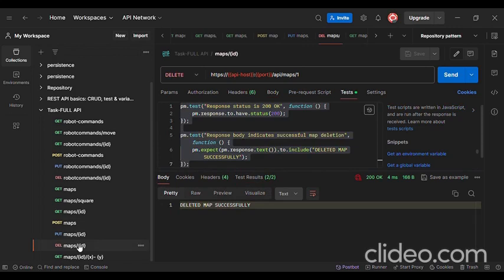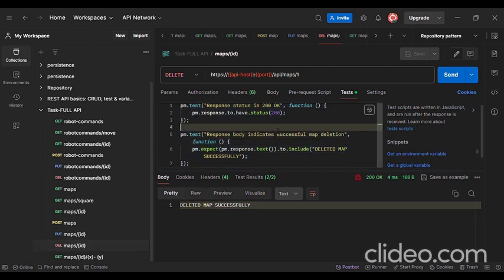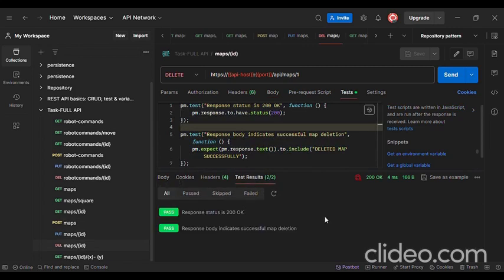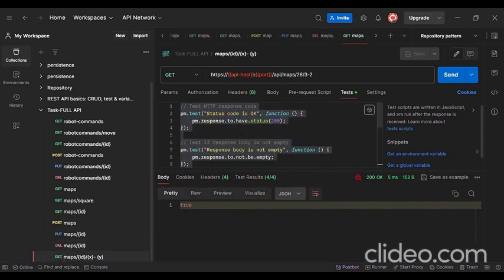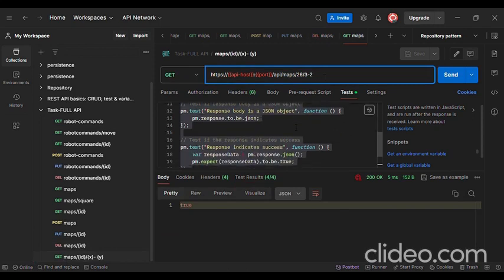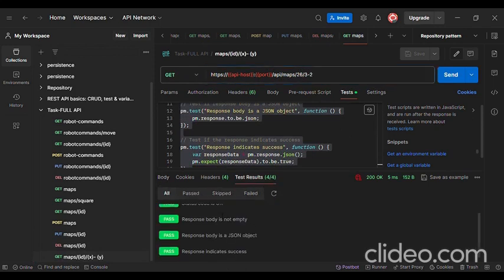In delete, the response body check validates that the response body contains the text deleted map successfully, indicating that the map deletion operation was successful. And here 2 tests are passed. The last one is in get. Ensures that the HTTP response status code is 200, and checks if the response indicates success by expecting the response data to be true. And all tests are passed here.